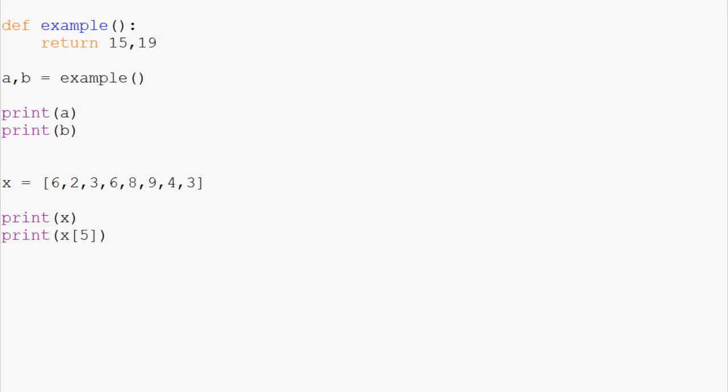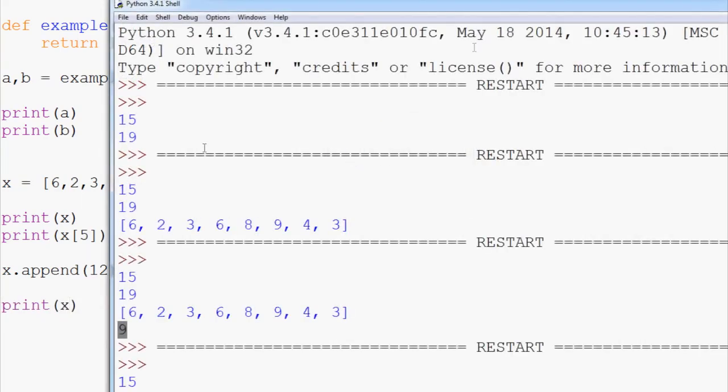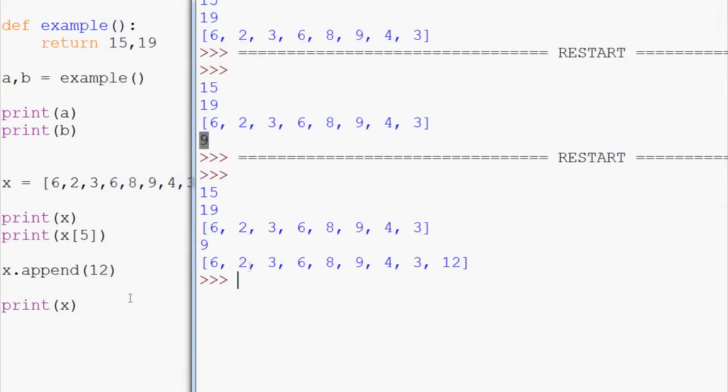The next thing we can do, let's say we want to add something to the list. Well, just like you can write to a file using append, you can append to a list. So we could say x.append, and we want to append 12. Just like appending to a file, append is just going to add it to the very end. So we can print x like that, save and run it. And we can see that we've added 12 to the end of the list.